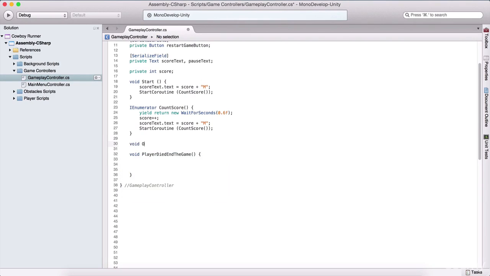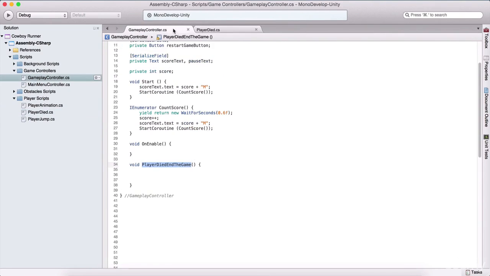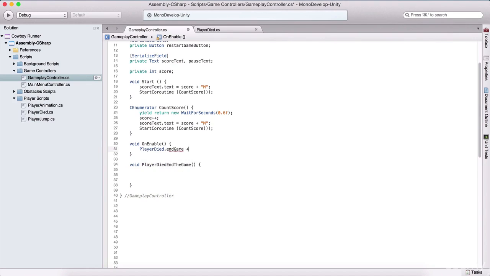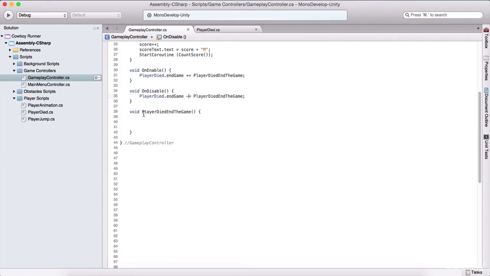And here in our void OnEnable and also OnDisable, we are going to register as a delegate to our player. So if we go back, for our player and game there is a static event. This is where we are going to register to be the delegate for it. So here I'm going to say PlayerDied.EndGame plus equals to register for it using our PlayerDiedEndGame. And I'm going to copy and paste this line of code, and in our OnDisable, I'm going to say minus equals of our PlayerDiedEndGame.